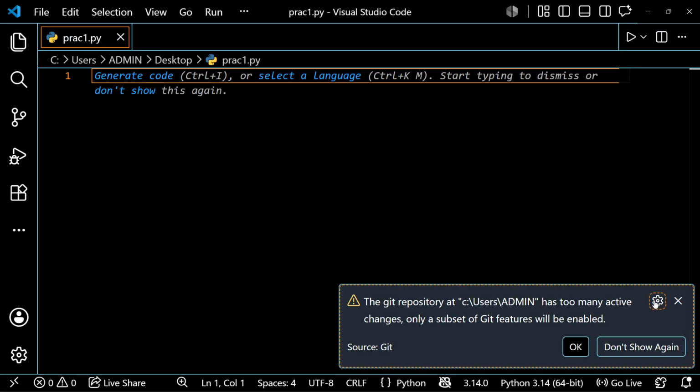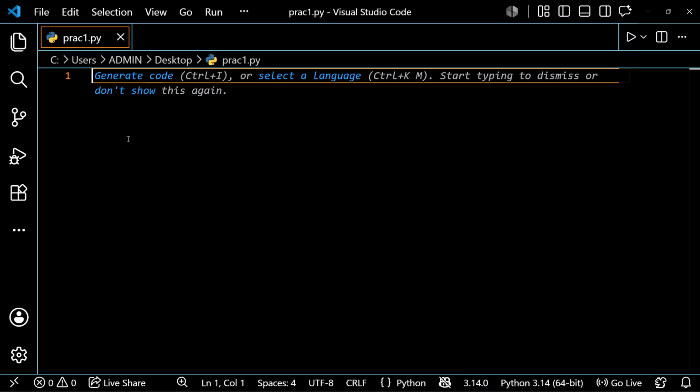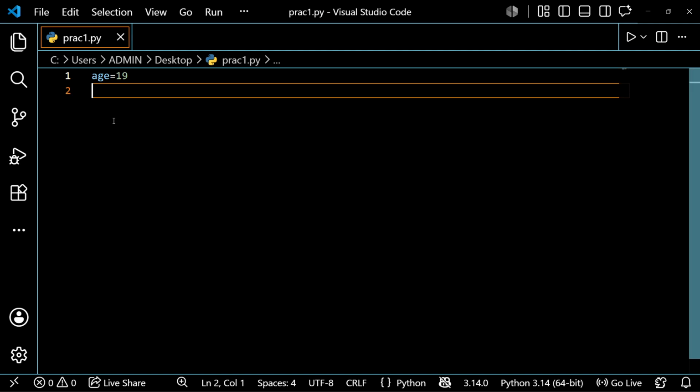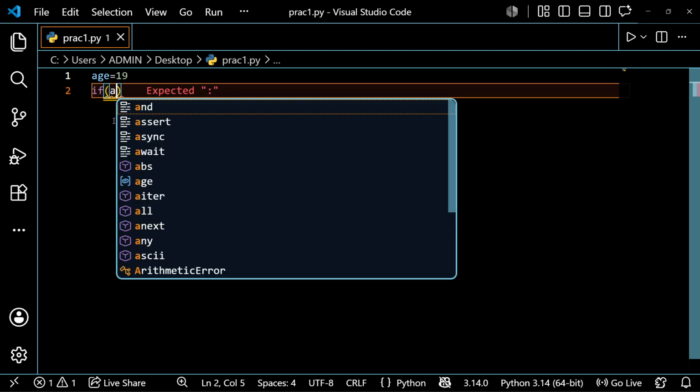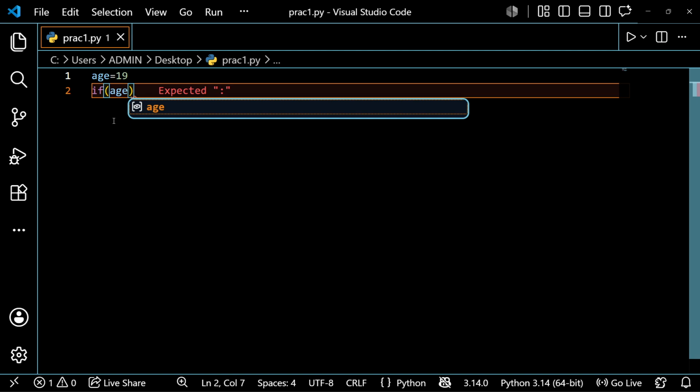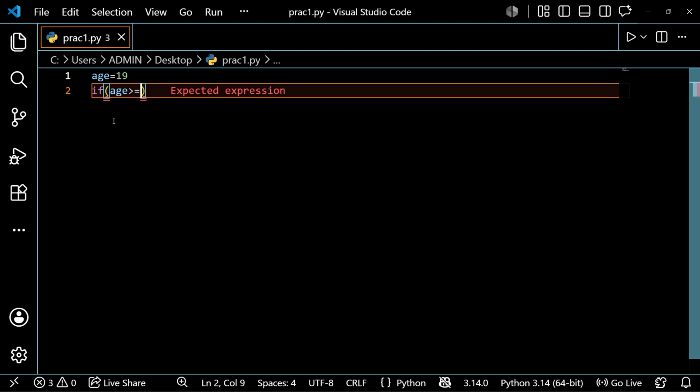Open VS Code. Okay, now I write code here. If I say my age is around 19 years old, then I'll write if age is equal to 19, then if age greater than equal to 18.